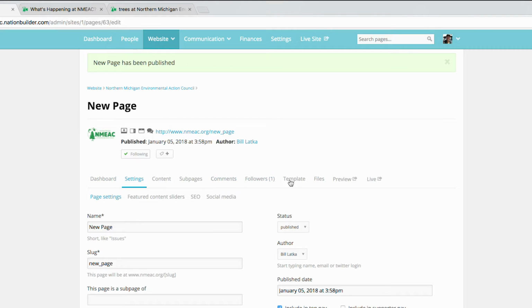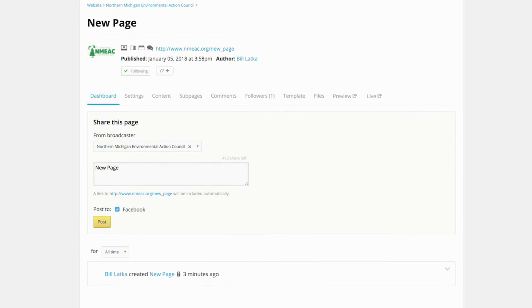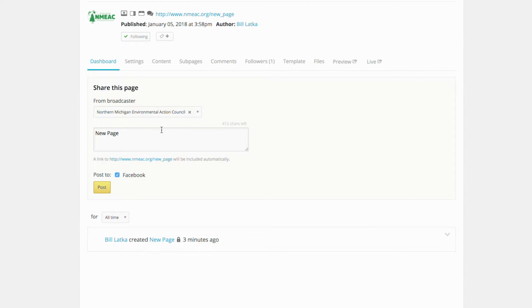Across the top, these menus exist on every single page. So you have your dashboard. A dashboard is basically what's happening with your page. This is a way for you to quickly share your page. If your website is hooked up to Facebook, you can share your page from here. If you're hooked up to Twitter, it'll show here, and other services. And you can enter your information here and then click on post. It will post automatically to the social media site from this page.